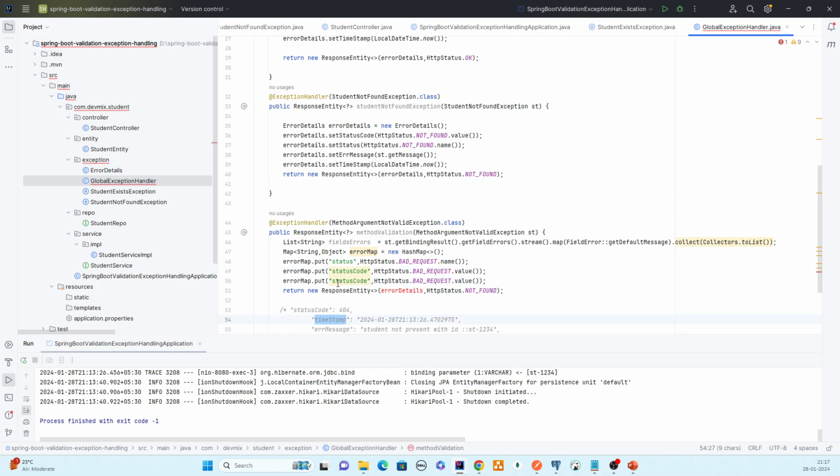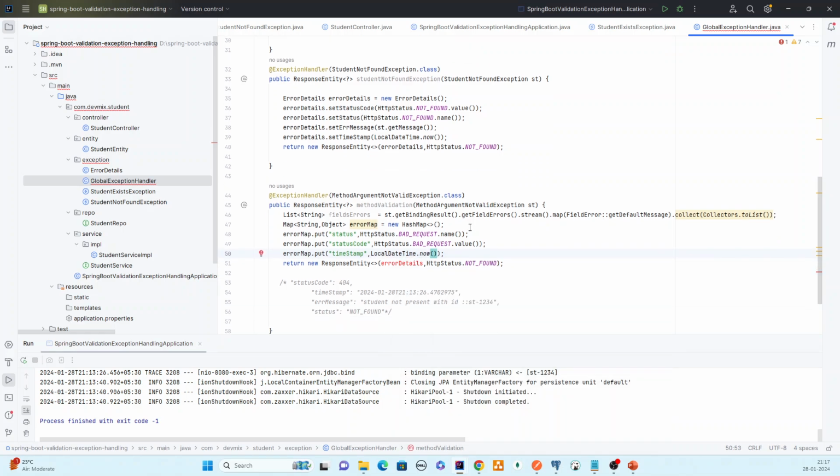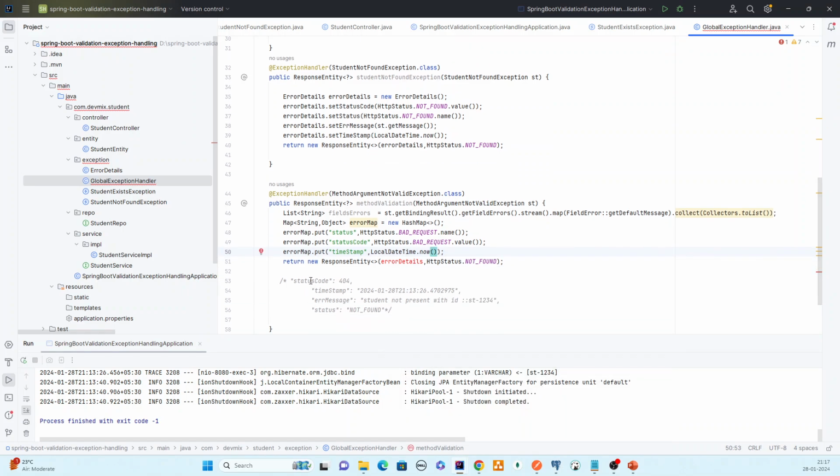Timestamp, LocalDateTime dot now. Now what: status code, timestamp, error message. Messages also. Error messages, the messages, the field errors. We have to put them here. Now we are going to return that.